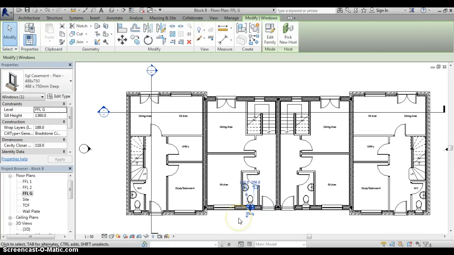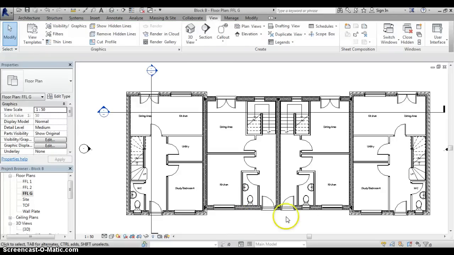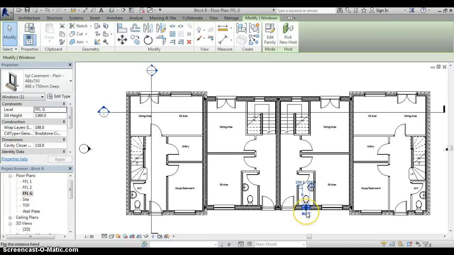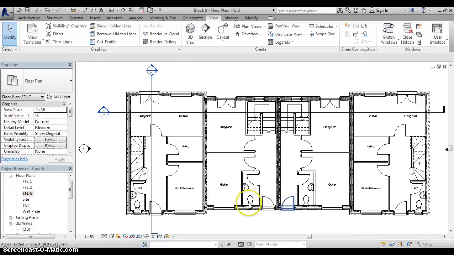Supposing we decided that we weren't going to have any windows in our WC, so we deleted them. We've got that window highlighted. I'm just going to now touch on delete on the keyboard. It deletes that window. I do exactly the same there. I highlight the window, I delete it. So now I've deleted those windows from the plan view.